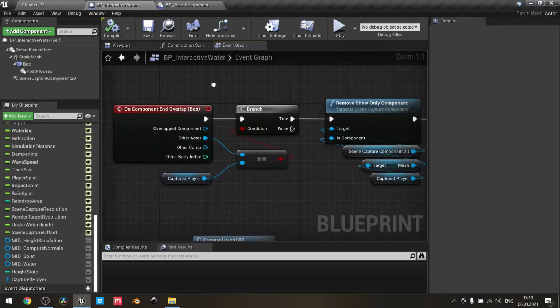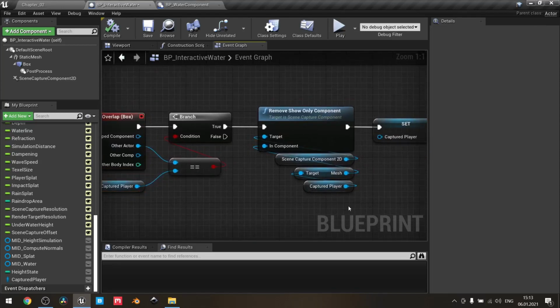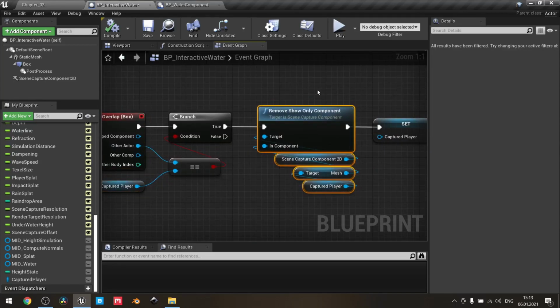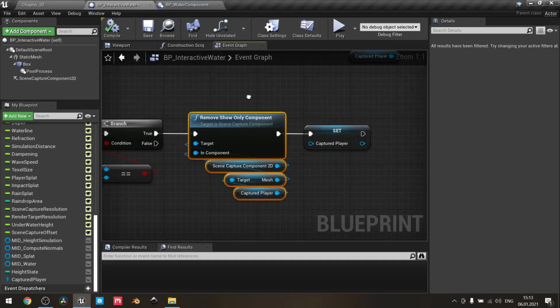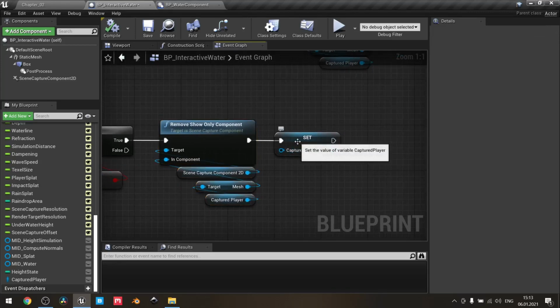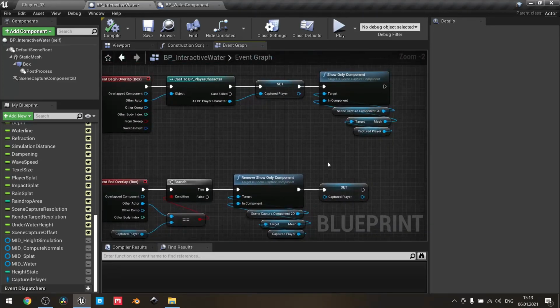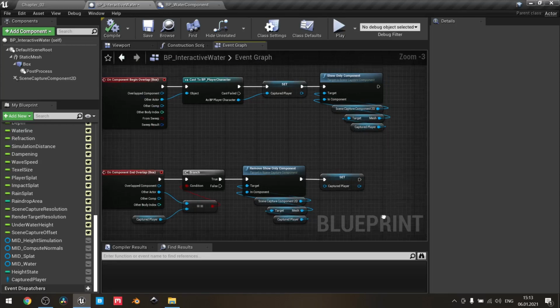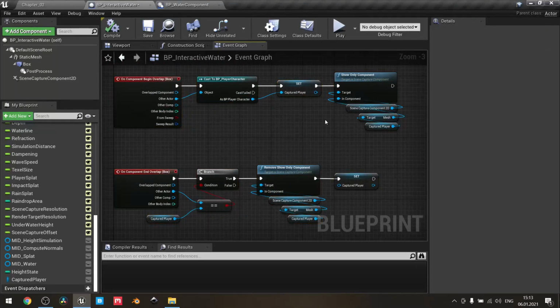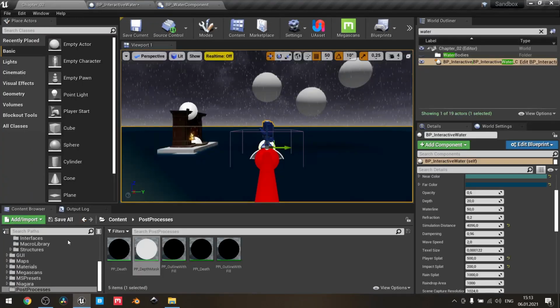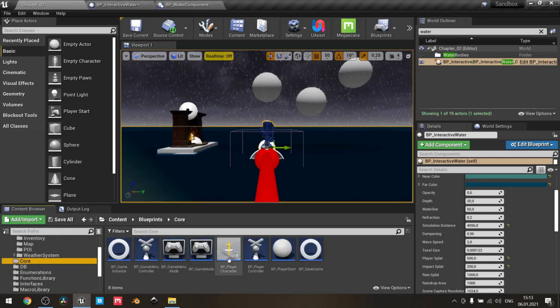And when we add overlapping with our box, we check whether actor is our player. So if it's so, we need to remove it from the show list, and we actually need to invalidate our player. Now, when we have this setup, let's go to our player character, and I'll show you some changes you need to add into your player to make it work.